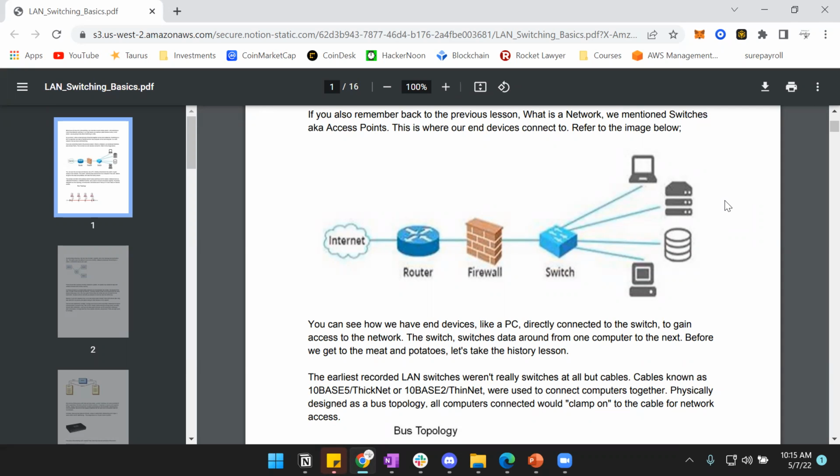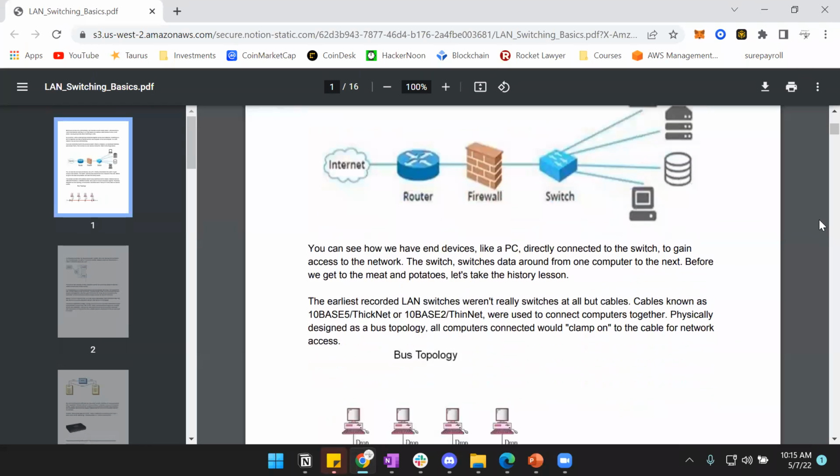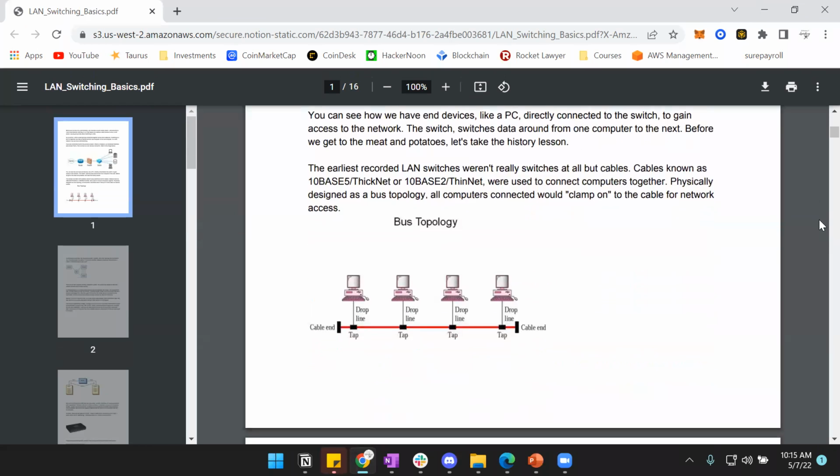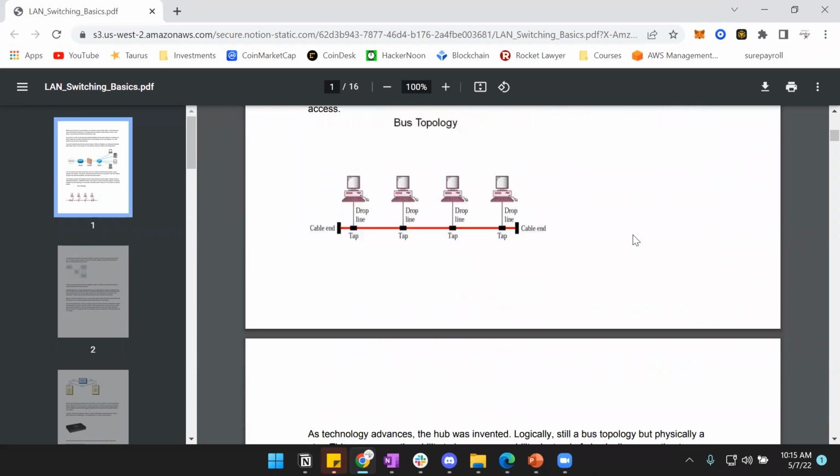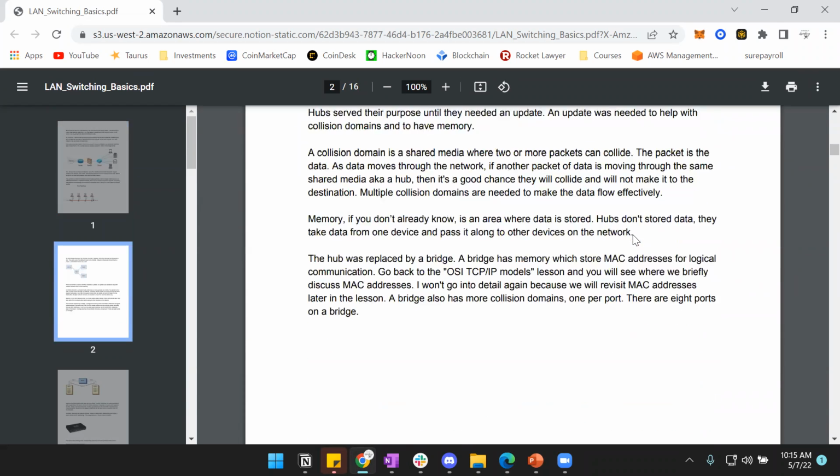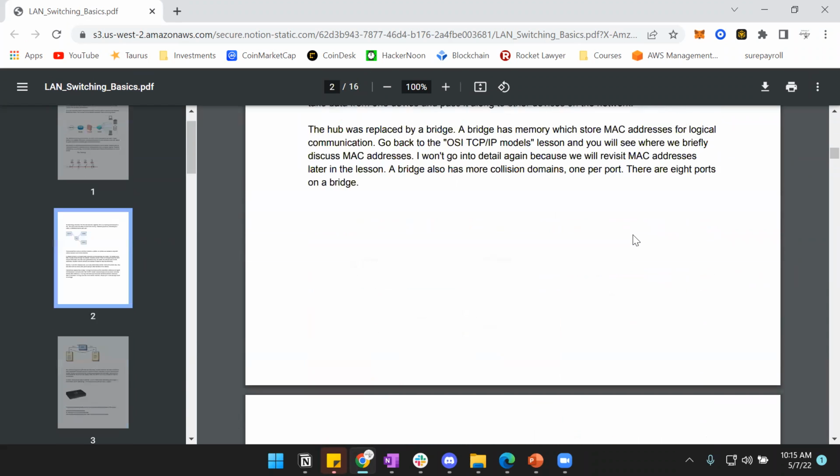Okay, so with that being said, we have our switch, and our switch is our access point. It allows our devices to gain access into our network. Okay, so basically right here in this area, I did a little history of switching and more on topologies, right? I guess we can go in on it.